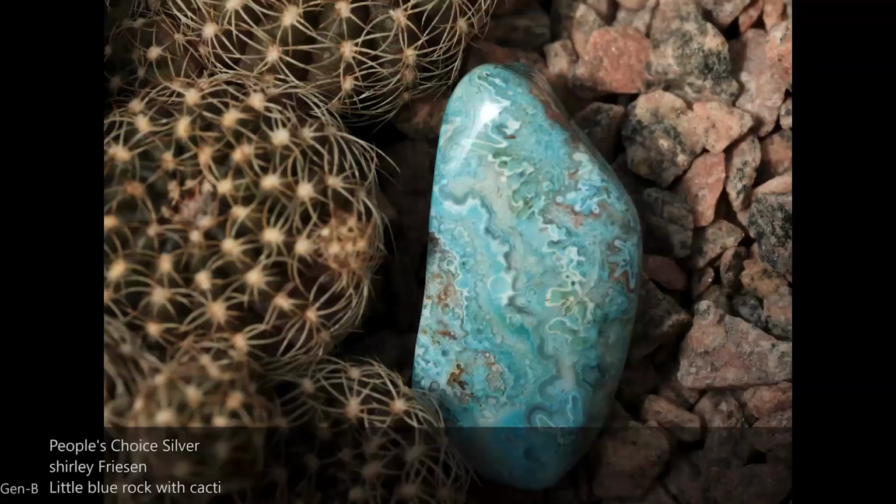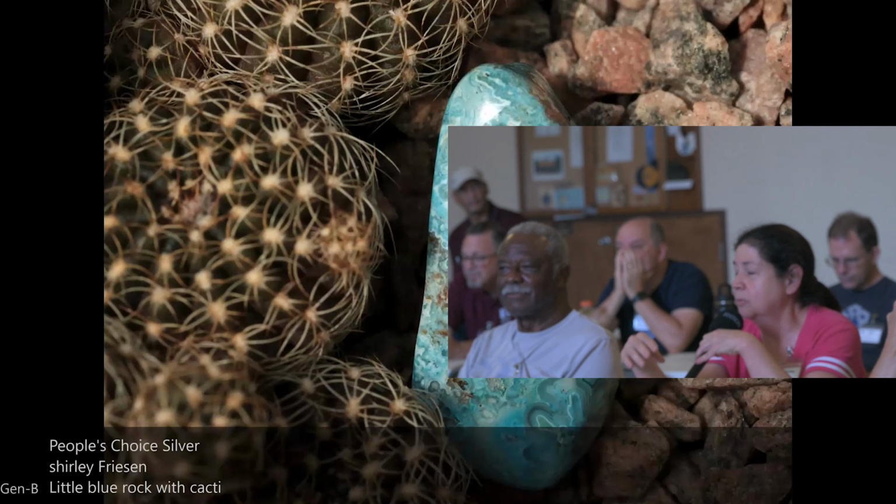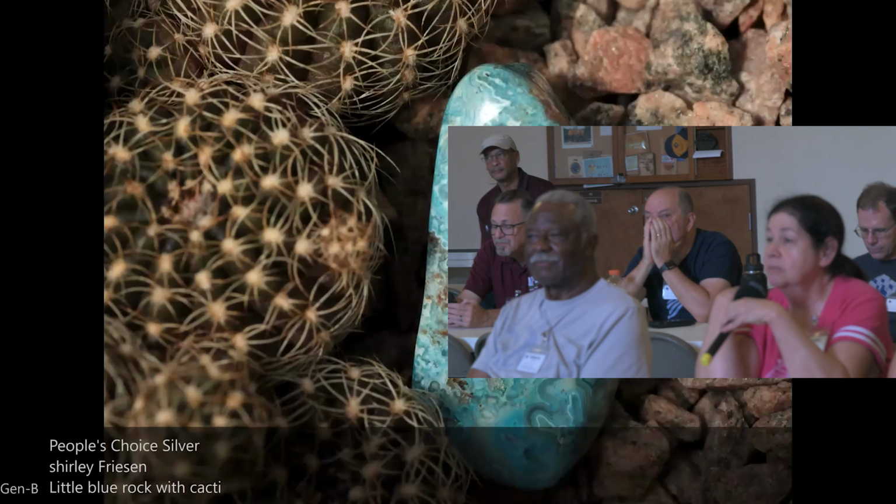Silver goes to Shirley. I just took this in my greenhouse, so it was natural light, kind of diffused light. And I just liked the colors. I thought the rock didn't really look that impressive until I did the macro, and then it just really popped. So I kind of like that.